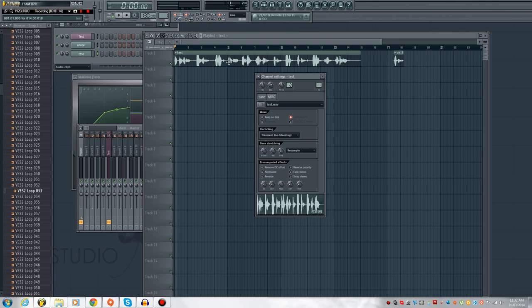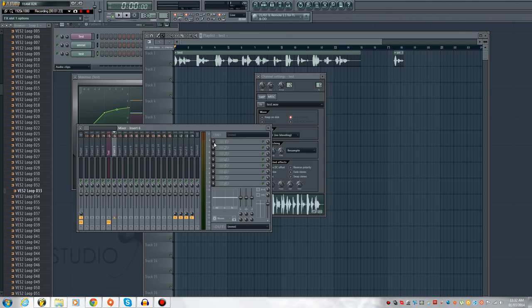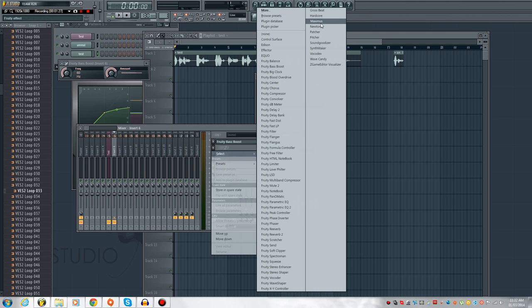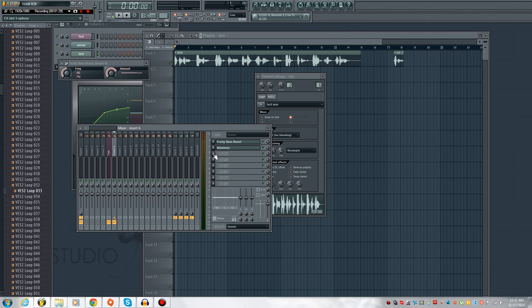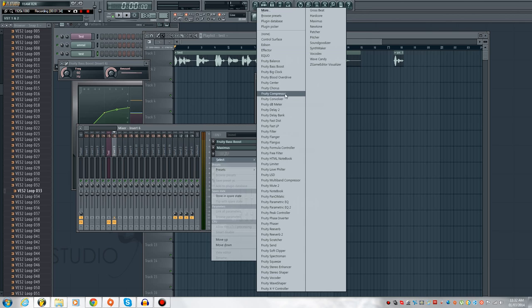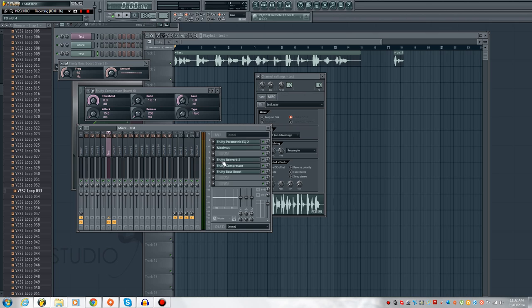Now assign this to a channel by double clicking and setting the effects channel. I'm going to set it to 6. Right, now you need to apply a bass boost, a Maximus on defaults, a compressor and a parametric EQ.